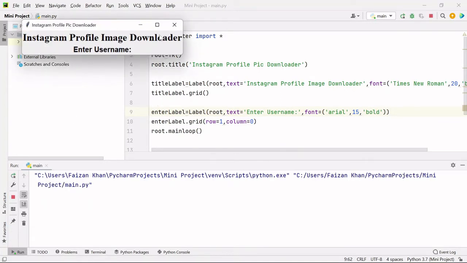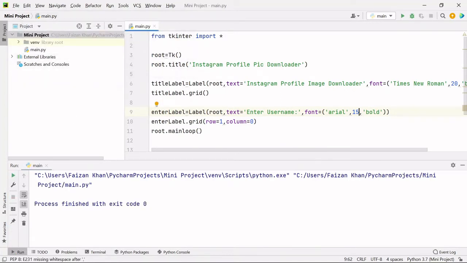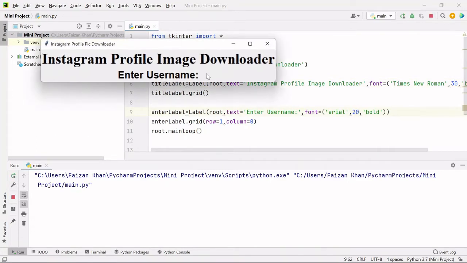Yeah, much better now. Let me just do a change here. Instead of 20, let me provide it 30, and to this one let me provide 20, like this, so that it looks bigger in size. So this is how it looks now.